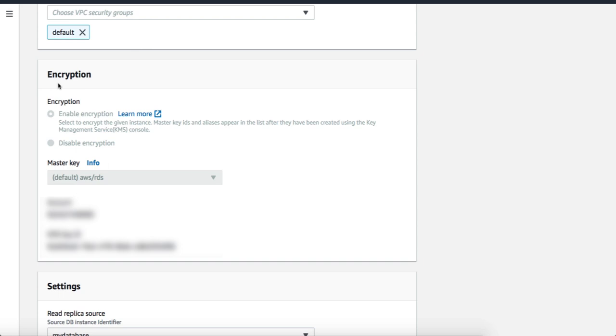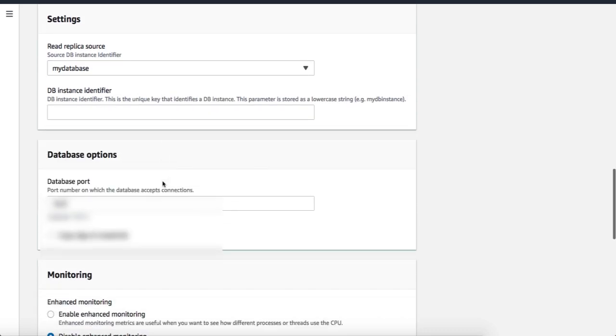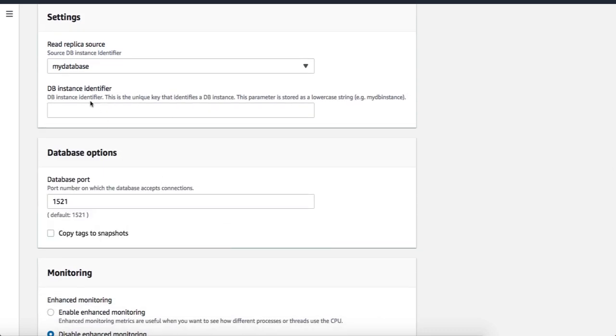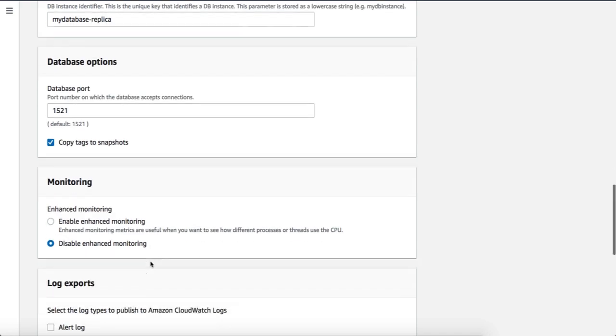For encryption options, you are limited by whether your master instance is encrypted or not. If your master instance is encrypted, you can only launch an encrypted read replica. If your master instance is unencrypted, then your read replica is unencrypted. Provide a DB instance identifier for the read replica. This parameter is stored as a lowercase string. For database port, you can use the default 1521 or different ports. Make sure it's available. You can copy tags to snapshots.